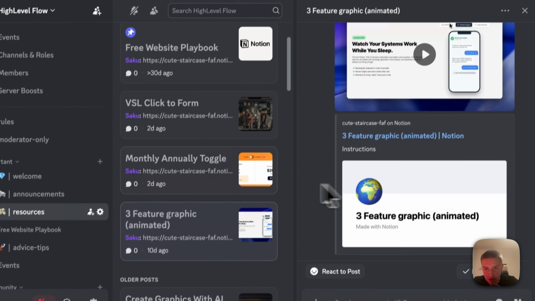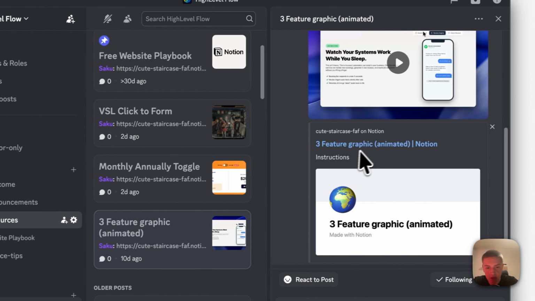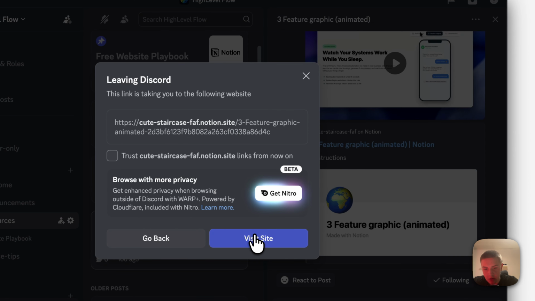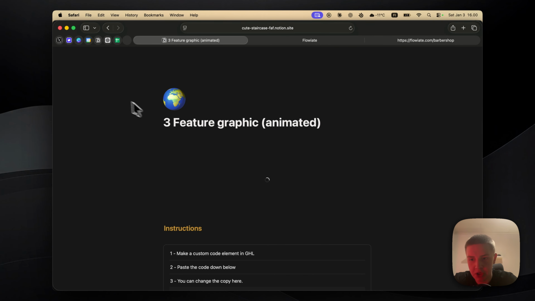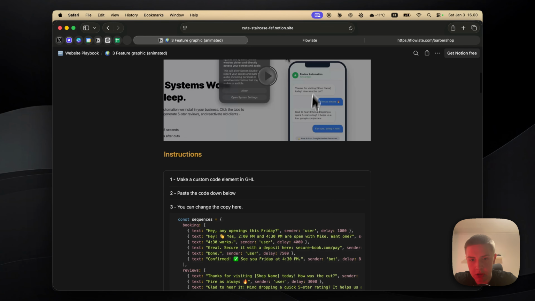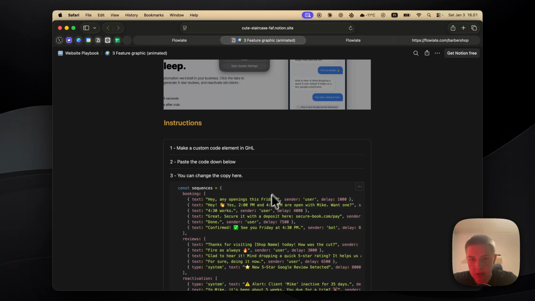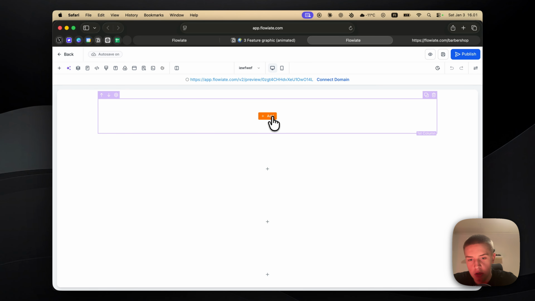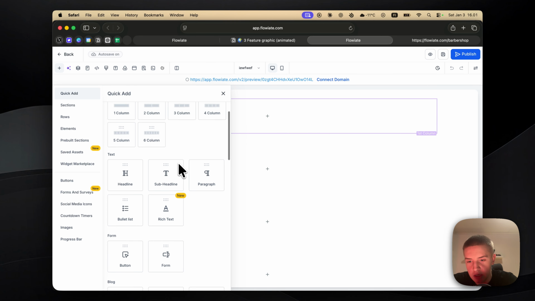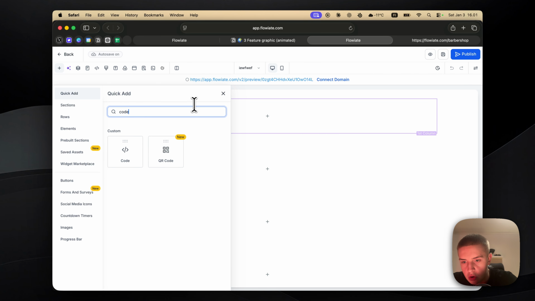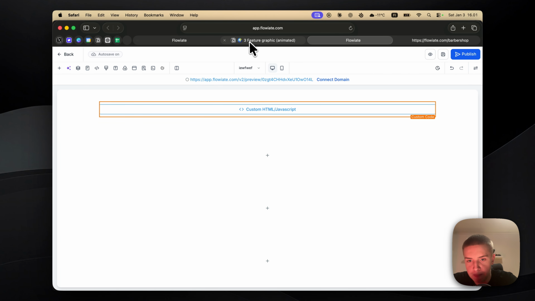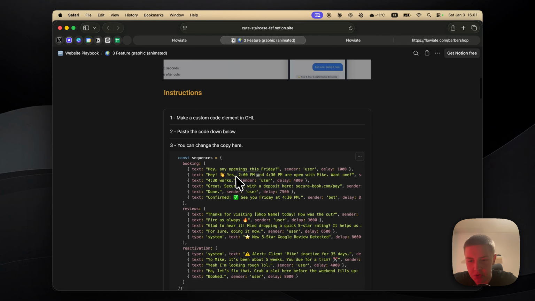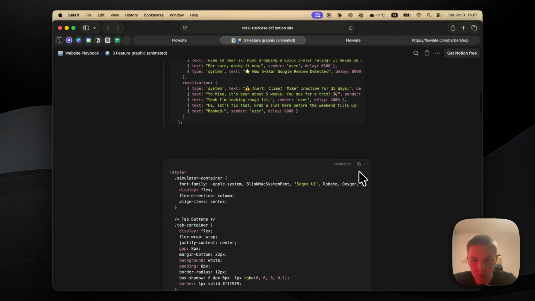So go to my Discord, go to the resources section, click on the 3 feature graphic, and it takes you into this Notion page, and here are the instructions. So let's just do it quickly. Alright, so the first step is to make a custom code element in GoHello. So just make a new section, add an element code, and then paste the code down below, which is this one.